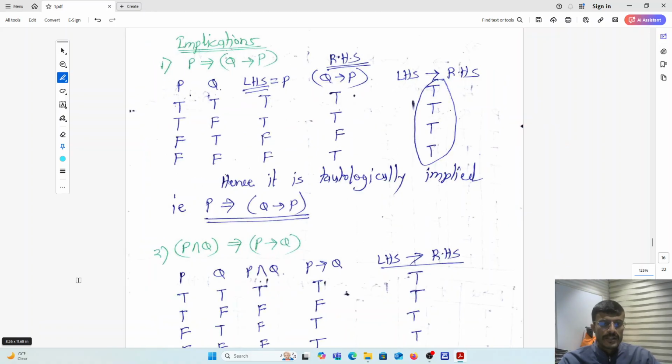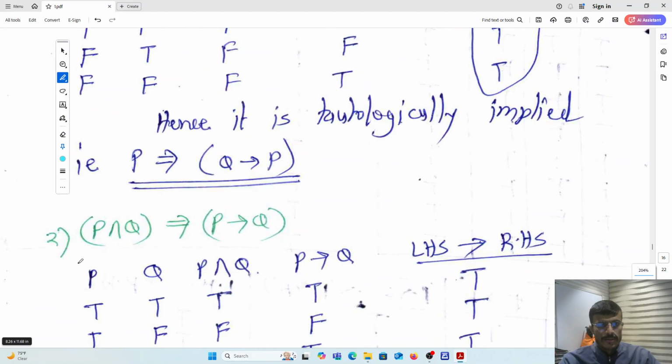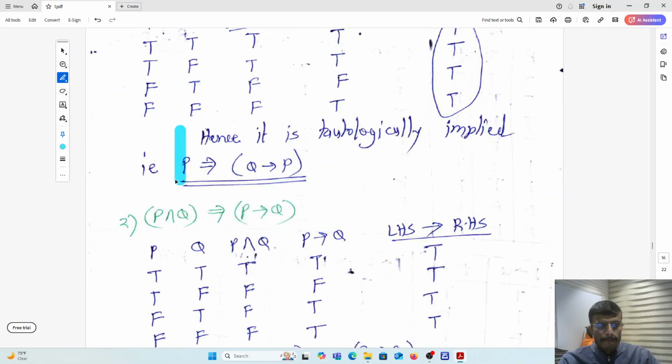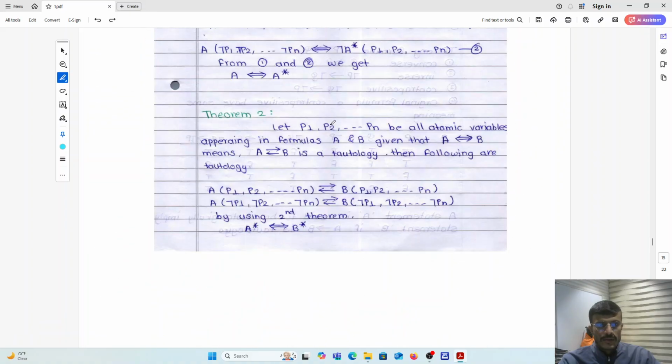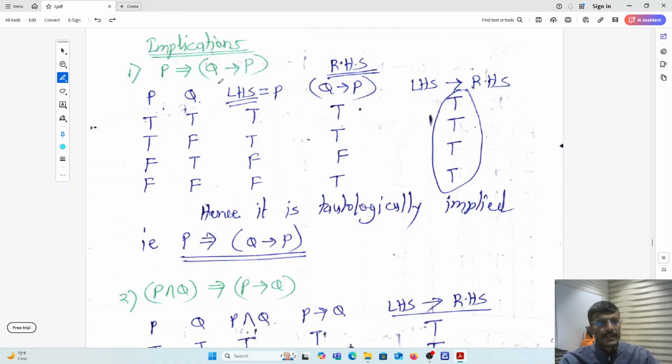Then the next point is implication formulas, or it is also called tautological implication. For example, you can see here, you are given one statement formula P. This is the notation for tautological implication: Q conditional P, and you have to show that P tautologically implies Q conditional P. So what to do for this purpose?